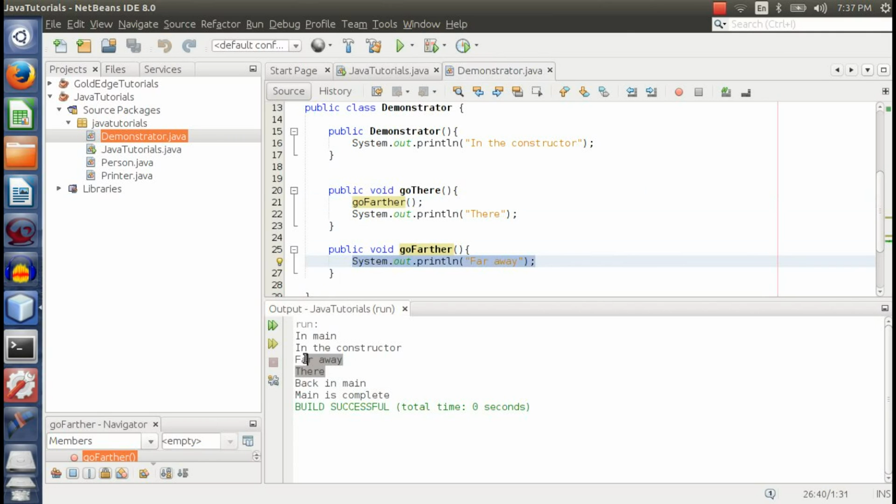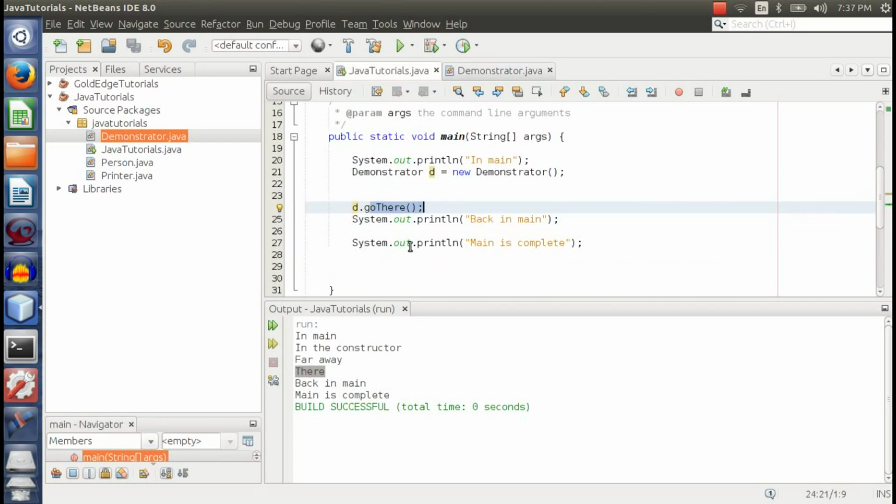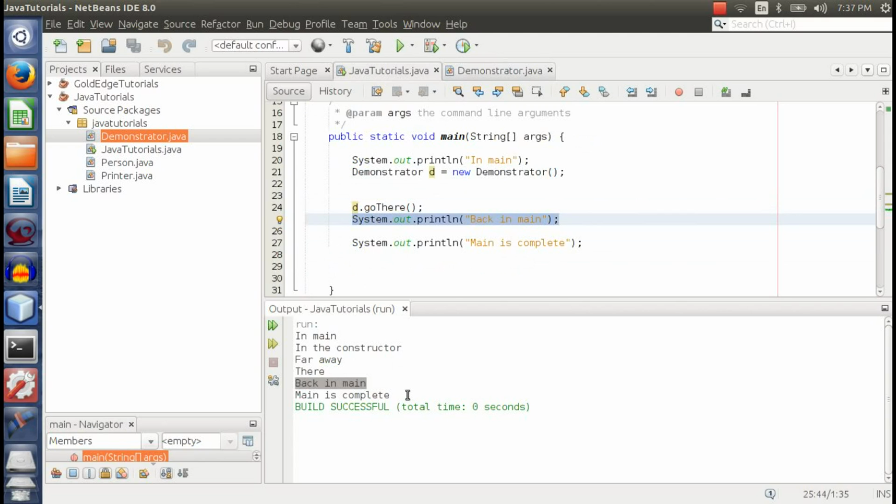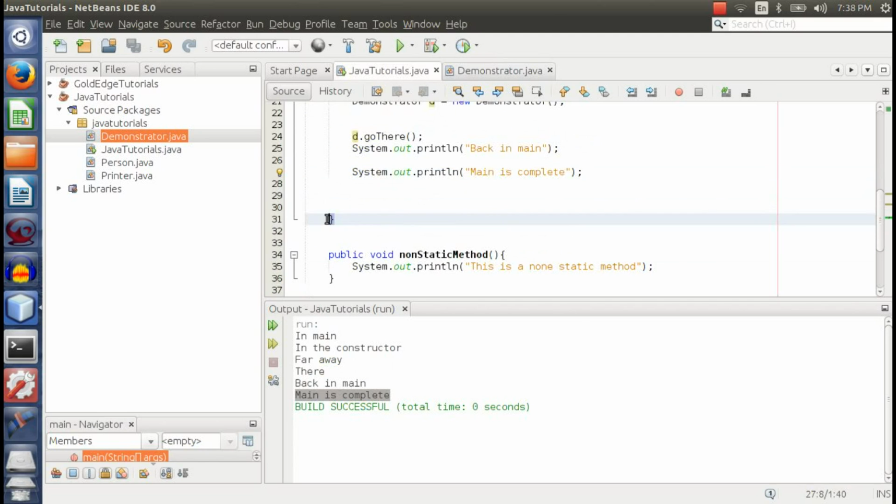"far away" on the screen, and then it hits the curly brace, and control is returned back to go there. Execution continues from there, and go there prints "there" on the console, which is what we see down here, and then it hits the closing curly brace, and that is the end of the go there method. So it returns execution back to its caller, which is found in the Java tutorials class, and the caller is main. Main continues execution by printing "back in main", and we see that here, and then it prints "main is complete", and that's what we have here, and it hits the curly brace and our program stops.